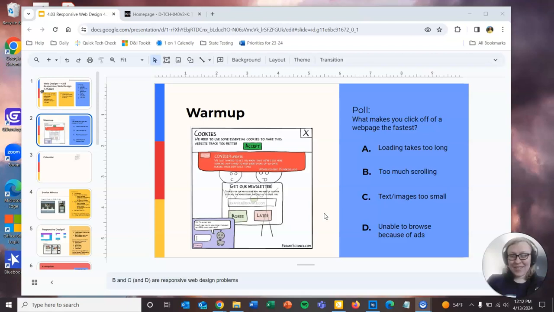This picture is a little outdated, but I think it is one of the best images that kind of tongue in cheek talks about how websites look today. A lot of times people say D, unable to browse because of ads, which is true. But there are some other problems with websites that are mostly due to poor responsive design. Too much scrolling, text and images too small. If you have those issues with your website, the odds are it's an issue with your responsive design.